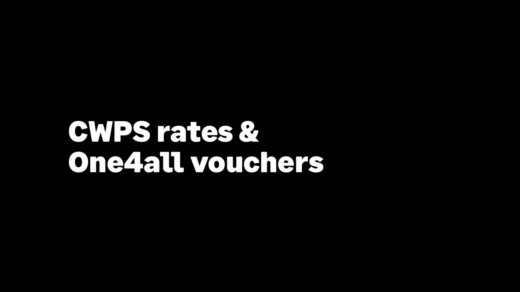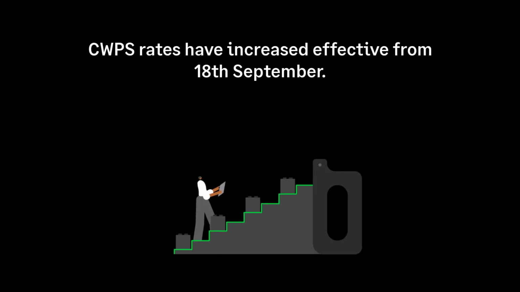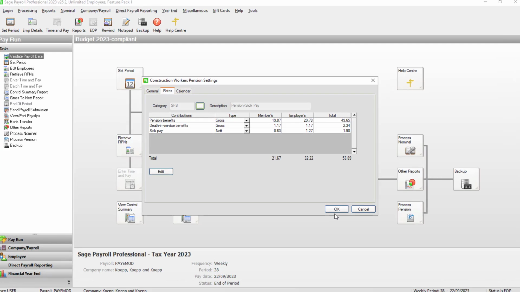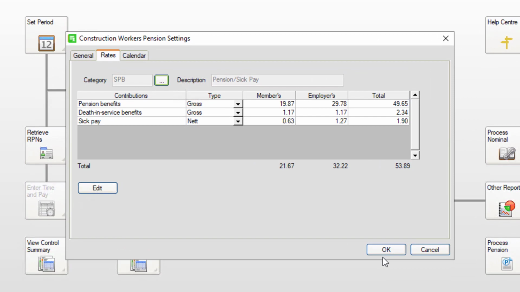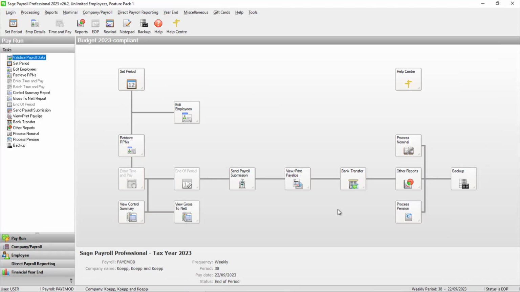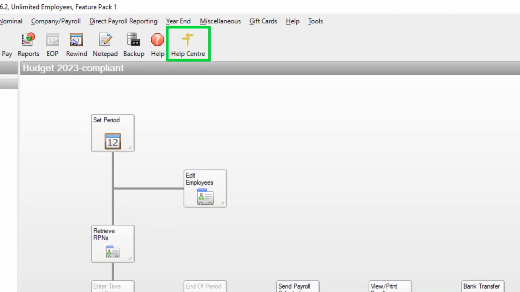Finally, a quick note about the Construction Workers Pension Scheme and One for All voucher limits. CWPS rates have increased effective from the 18th of September, and the new rates are included in this latest update. For more details on the changes, you can visit our Help Centre.